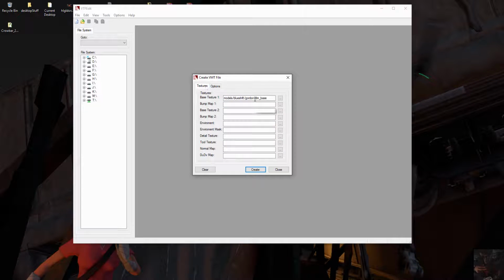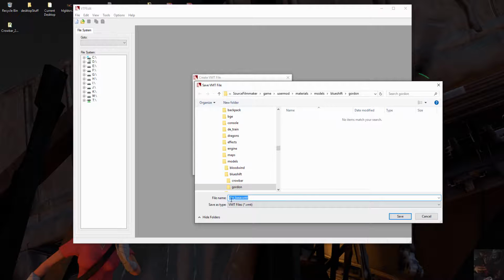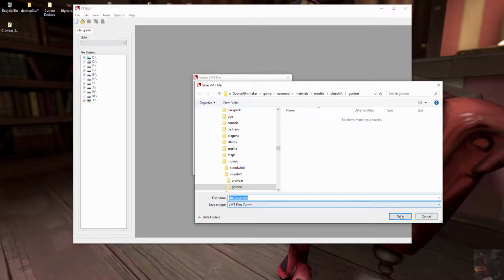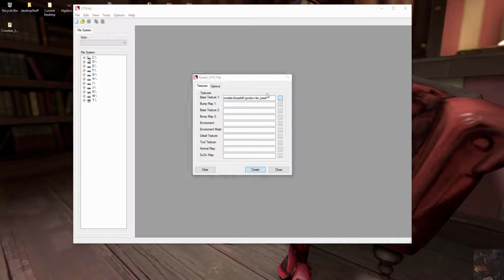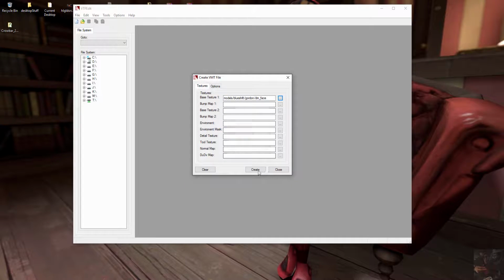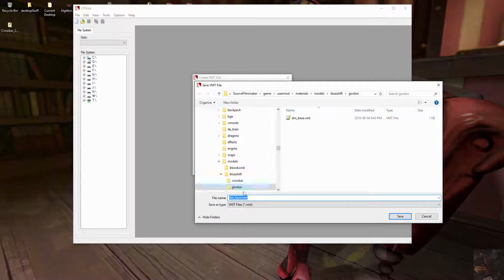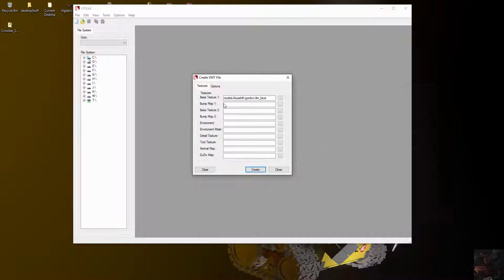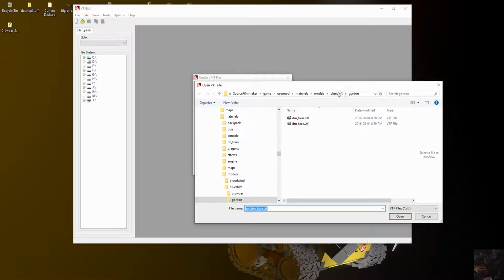So, okay, textures, DM base, create. It will actually name the file VMT, save it. Next texture, face, open, create, save the face, save. Next texture, we're done with Blue Shift.